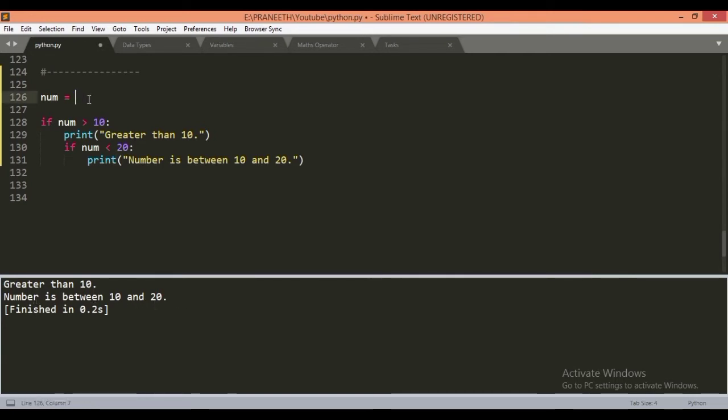So let's change this to 25 and now run. It just printed greater than 10, as this condition is true but this condition is false. If we type 9, it didn't execute anything, because this condition became false and it didn't execute this output. So basically this is the nesting of if.